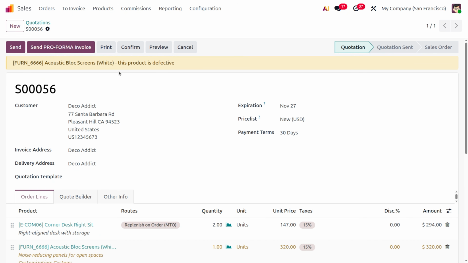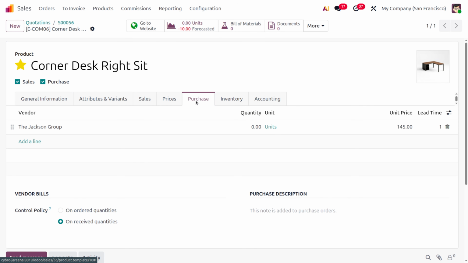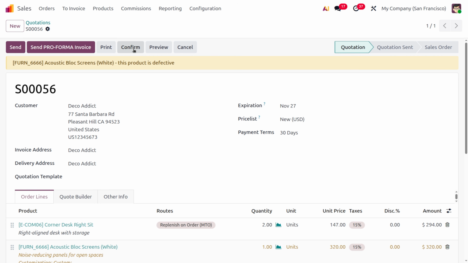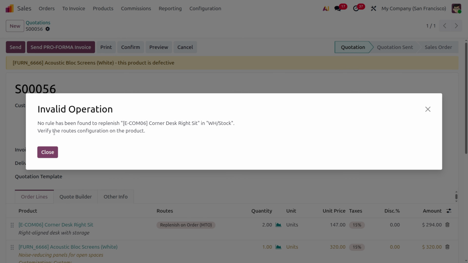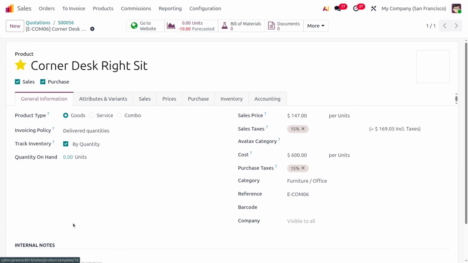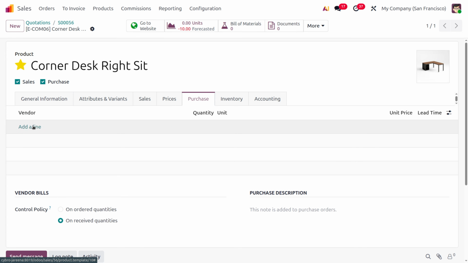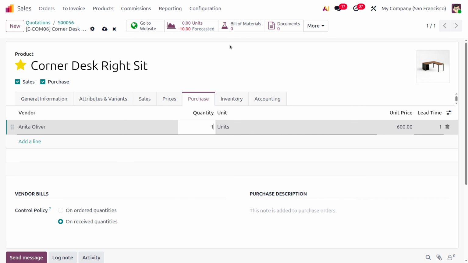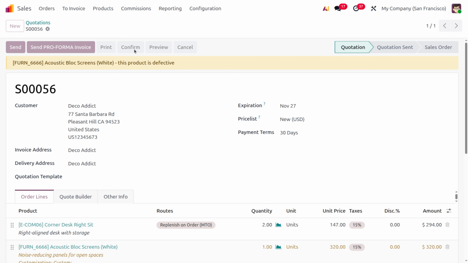There is a warning here, you can see this product is defective. That's a warning that we are getting right now. If we haven't designated a vendor, like under the purchase tab, we need to ensure that we have designated a vendor. If you don't designate a vendor and try to confirm the order, you'll get an invalid operation error, like no rule has been set for the corner desk. Which means we just need to set the vendor over here. So to create a purchase order, I would like to consider Anita as a vendor. Let me set the quantity and save it. And again, let's confirm the quotation.